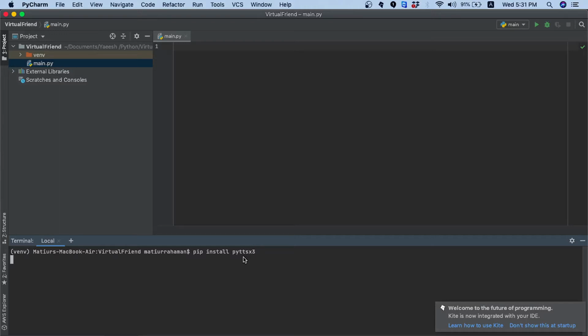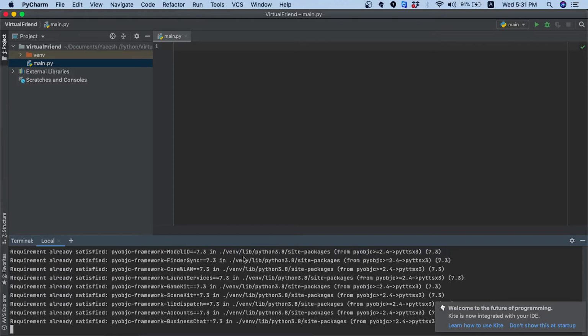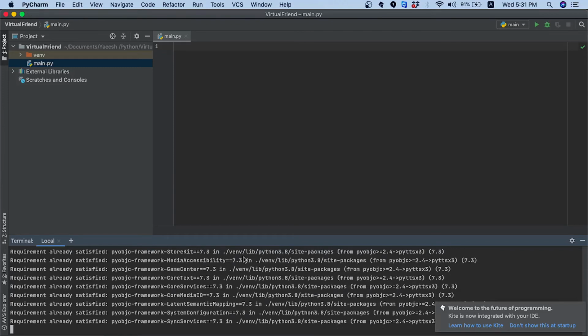Now if you press enter, as you can see it's showing requirement already satisfied for me, but for you it will install it, and if you are installing it for the first time it will take a lot of time, and a lot of time means 1 minute or half a minute, and I know you can wait for that much time. Okay, now I can go and import this module.